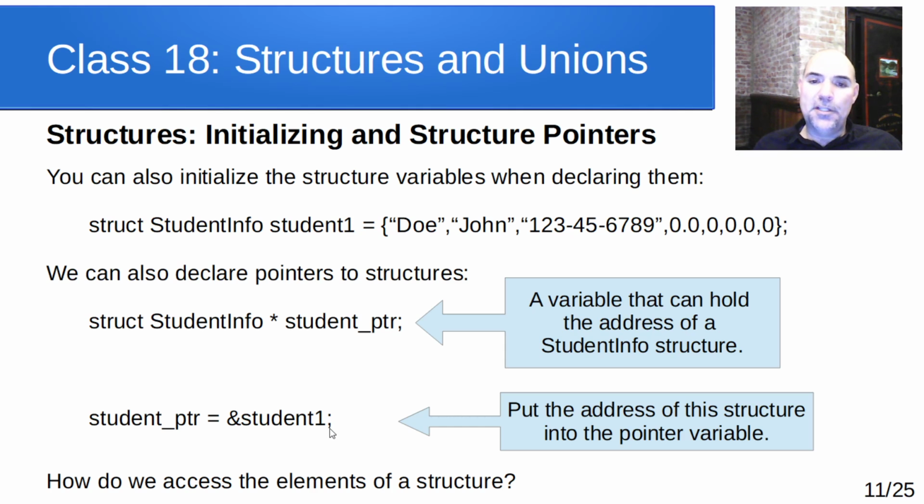All right, so the question is, once we have this structure, like the student1 variable, how do I access those individual elements? Because it's got a last name and a first name and a social security number and a GPA, and it has those little subparts. How do we access those from this?